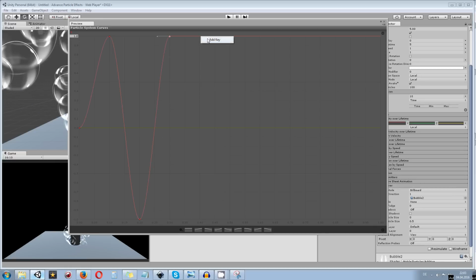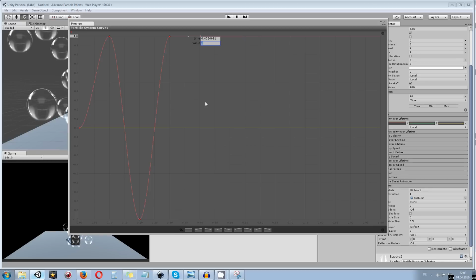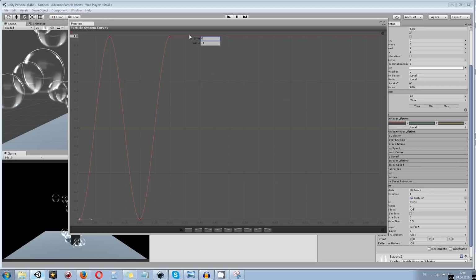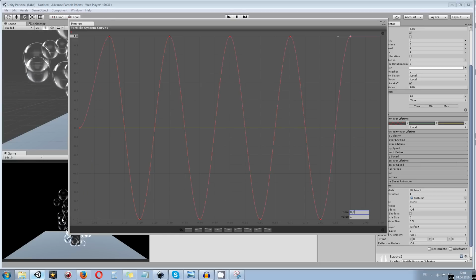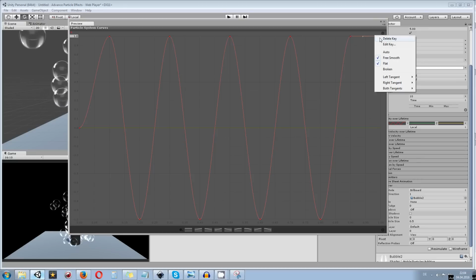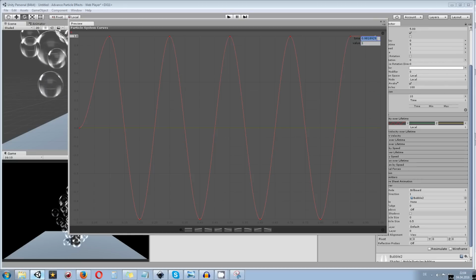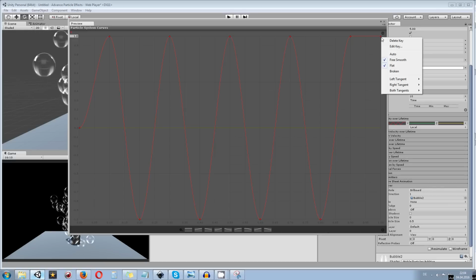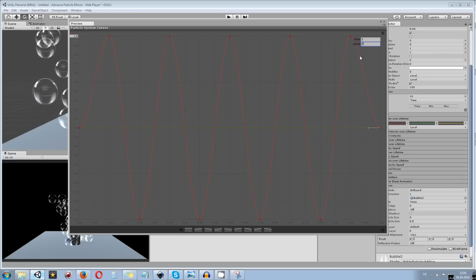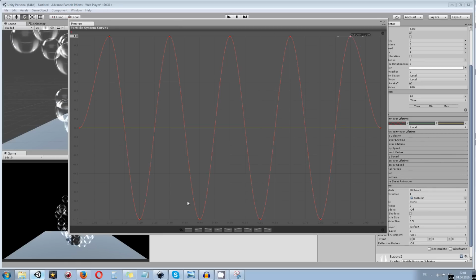Now we go over and add another key. This we go over and edit to -1 once again. We're gonna repeat this one until we are at the very end. As you already can see in the preview, they are already making a cool movement in there. So the last point is going to be at the full time. So edit the key. This is going to be a time of 1 and a value of 0. Like this. So now you have a complete curve pretty much fixed and should look like this.